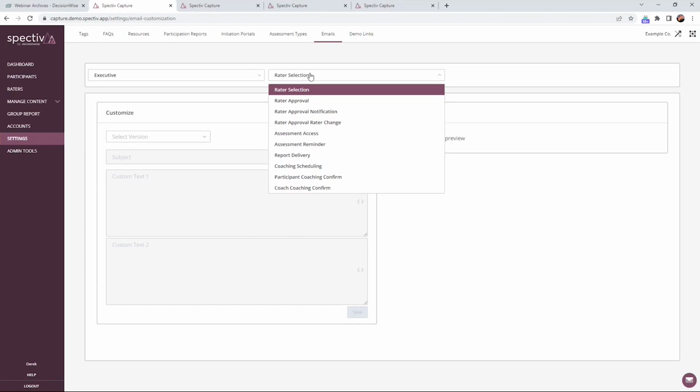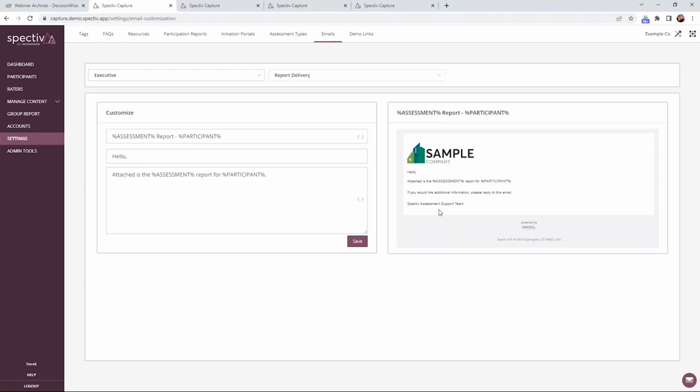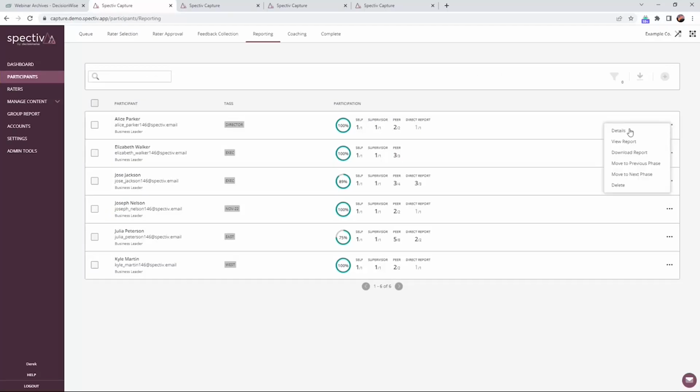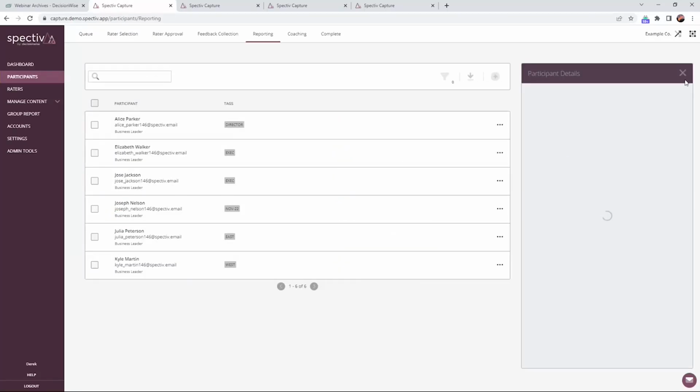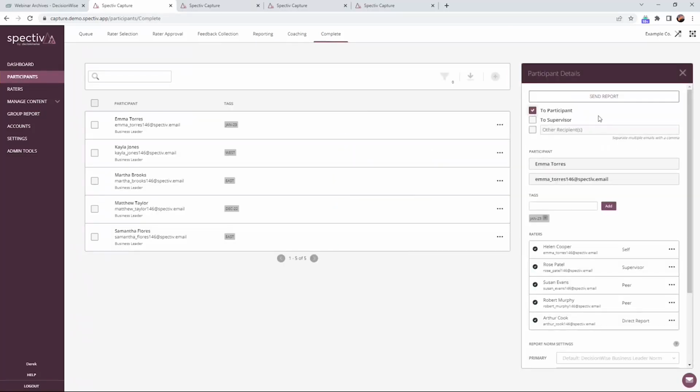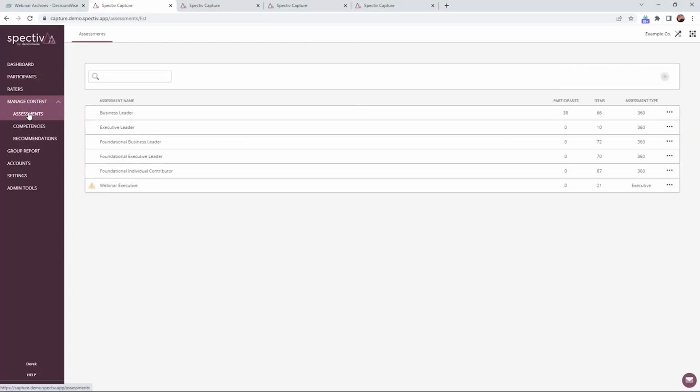Few things to think about. As you can send reports from the platform, report delivery here is customizable as well. Very simple, very general. But if you were to come to the dashboard, you want to come to reporting, details, send out, let's see, let me jump to the complete. Send out the report to the participant, it's going to pull from that verbiage. Okay, let me jump to the last one.